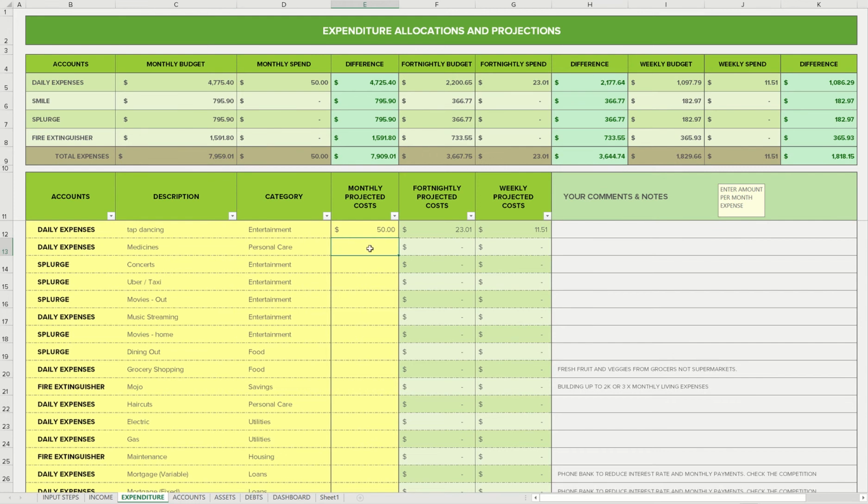So Bruce and Betty are going to take up tap dancing, but they might not do that out of daily expenses actually. Let's put that out of splurge. So you can see there that it's automatically taken the money out of splurge. Let's just do that again, I'll show you. It was in daily expenses, and now you can see the value shift down into splurge. So we've got $50 out of splurge.